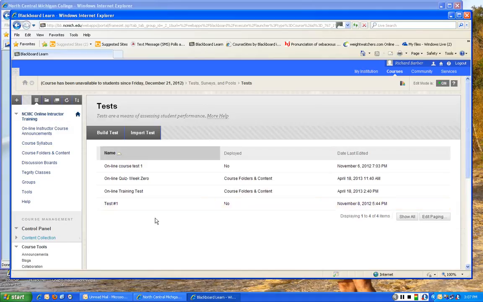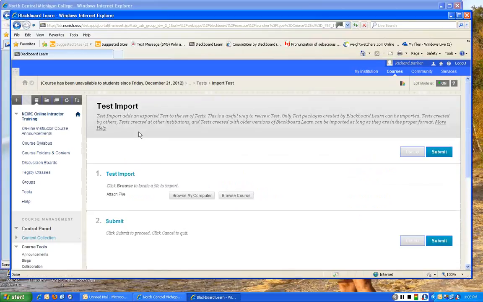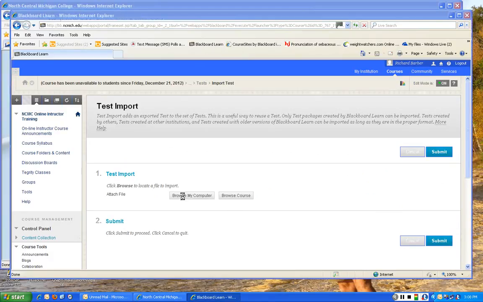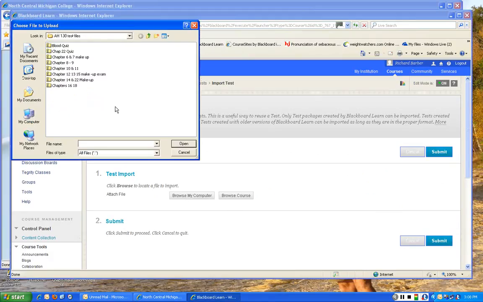and it says, here are some tests that I have imported in the past. So what I would do is I would say import test. So I would click on import test, because the test I want to import isn't there. Now I need to browse my computer. So I need to know where that test is located. So I browse my computer, and I just happen to find these.